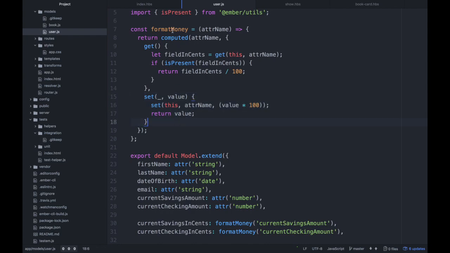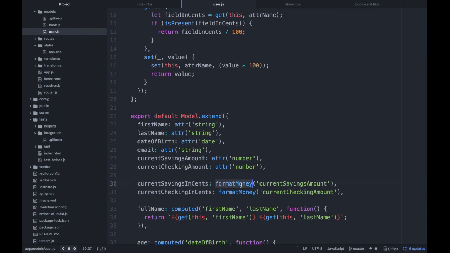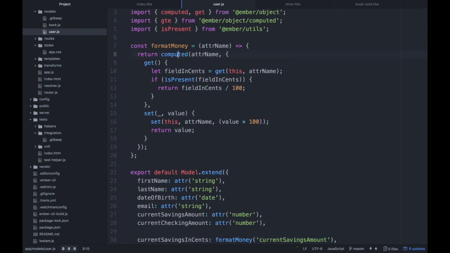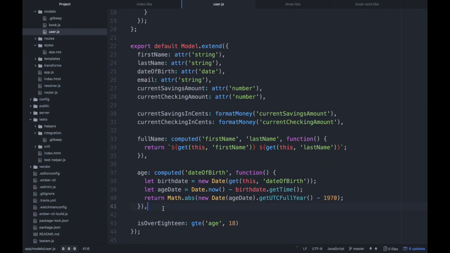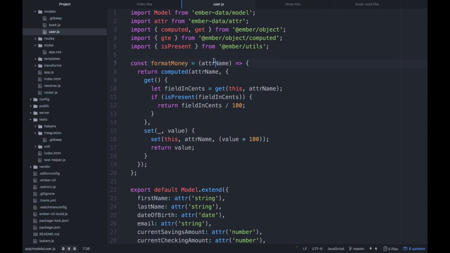So what this function is doing here, it takes an attribute name. So you see here format money, current savings amount. And then essentially it returns a computed property for us. So if you've used computed properties before, you know that there are properties that will update and they'll observe changes on the things that you specify. So that's what we're doing here. And then the get function, that's what a computed property does by default. It calls the get function within the computed object and returns the result.